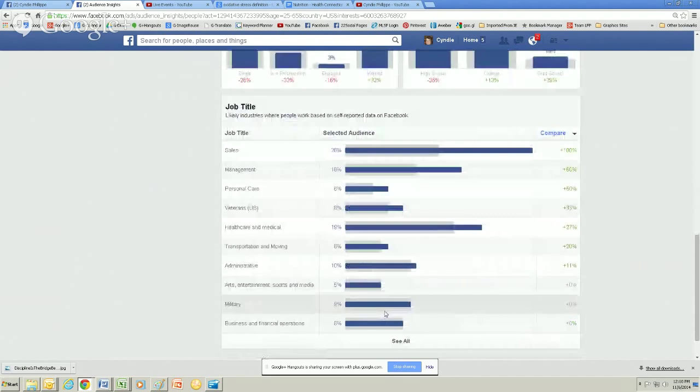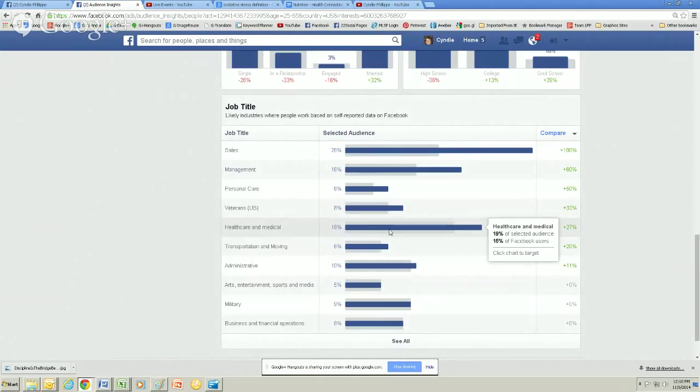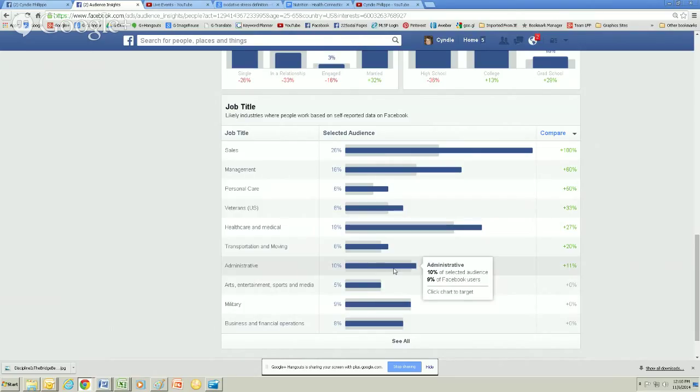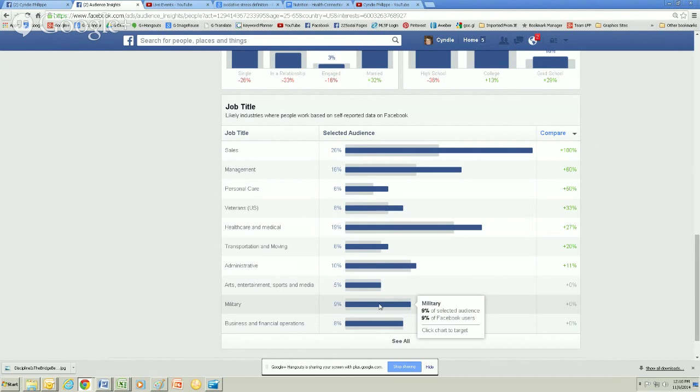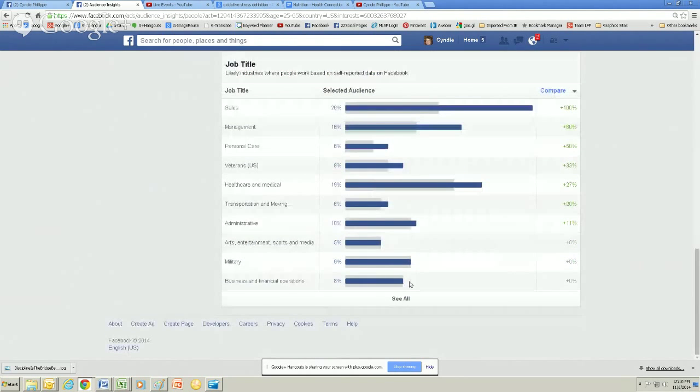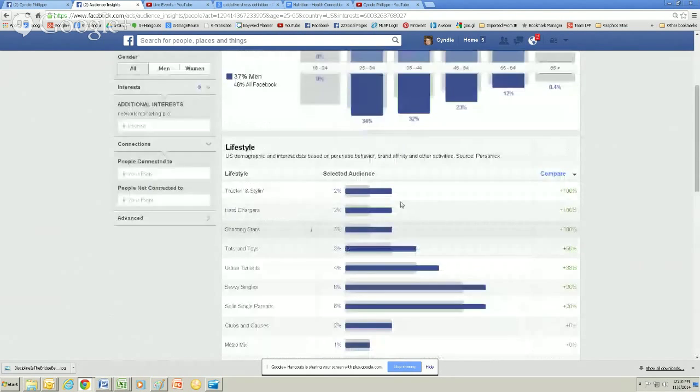Job title. Okay, no surprise. 26% is sales, and 16% in management. Here's 19% in healthcare and medical. That one I'm a little surprised at, but maybe it's the marketing side of that. Or maybe it's healthcare and medical people promoting their business. 10% in administration, and 9% military. So you can see all, but I think these are the top ones. So we won't bother doing that.